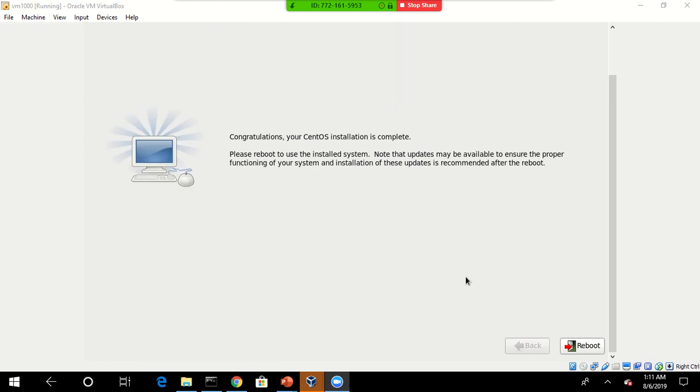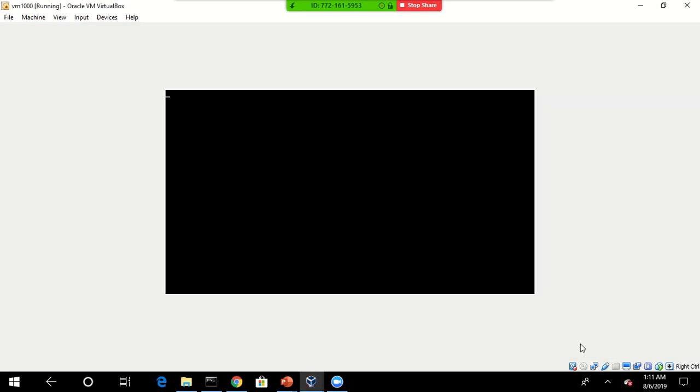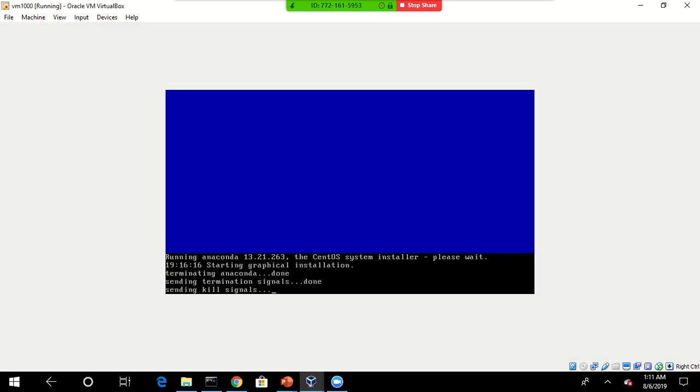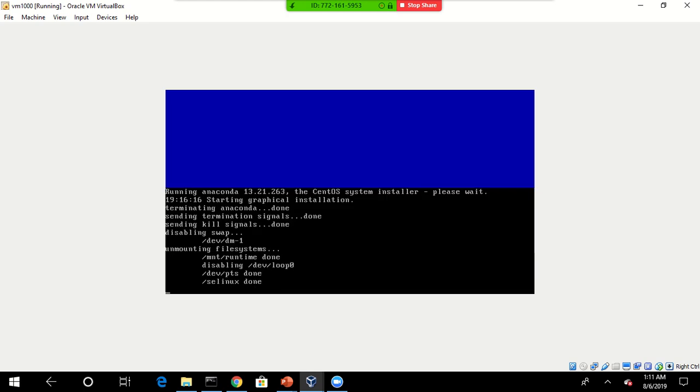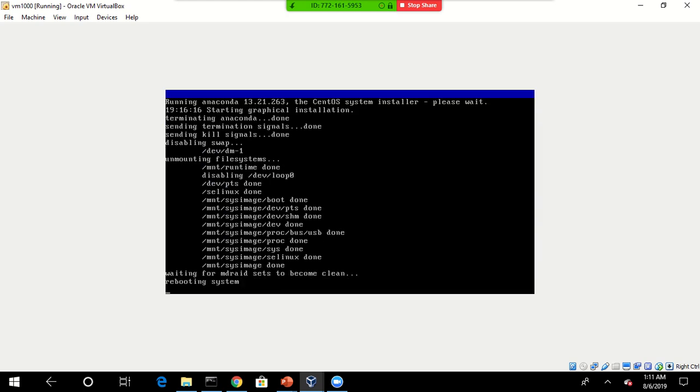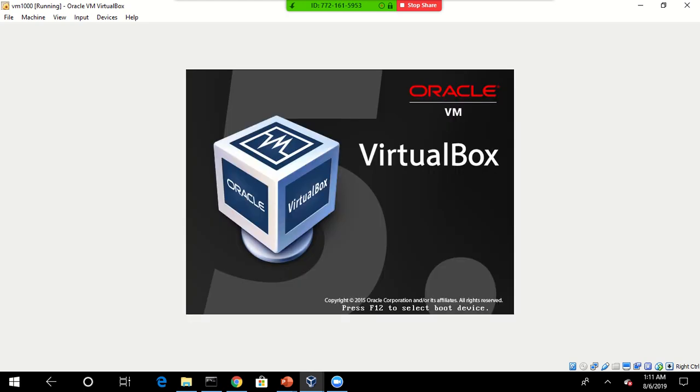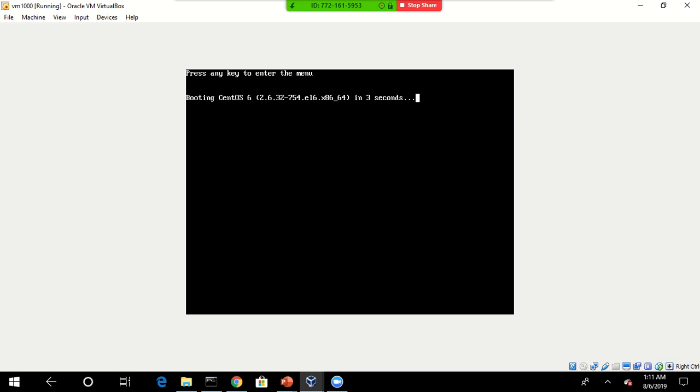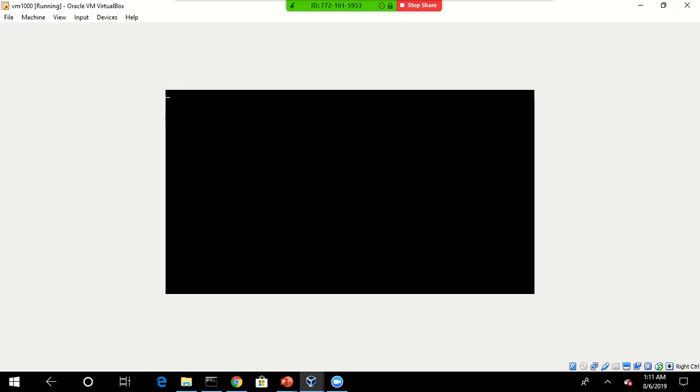Okay, installation is successful. Congratulations, and we can reboot the system. So click on reboot. After reboot, you can have your username. You might remember we have given the root password. Root is the username, and the password is whatever you gave, something like that. Okay, so you have to log in as root. After that, you can create your own user.